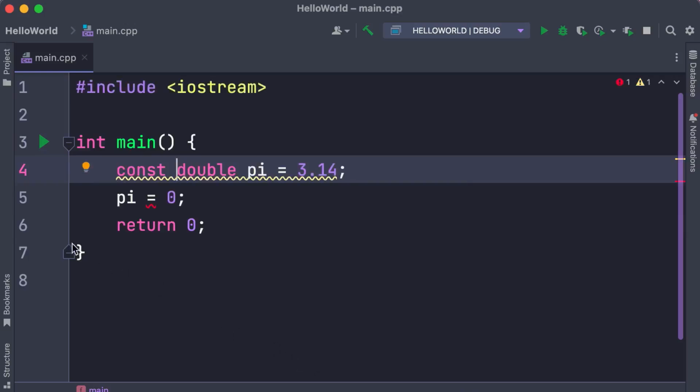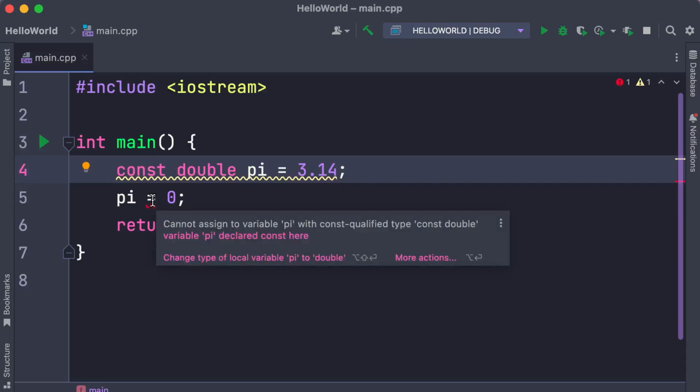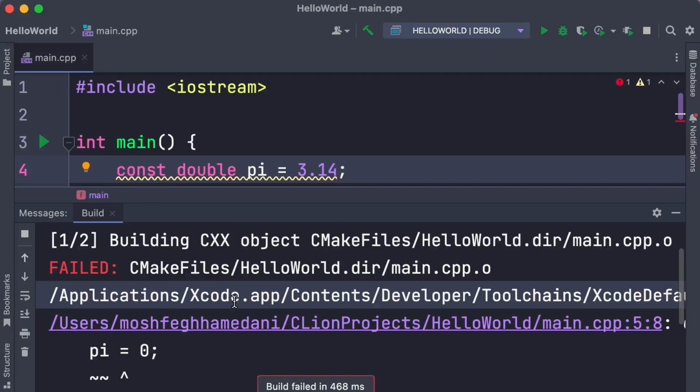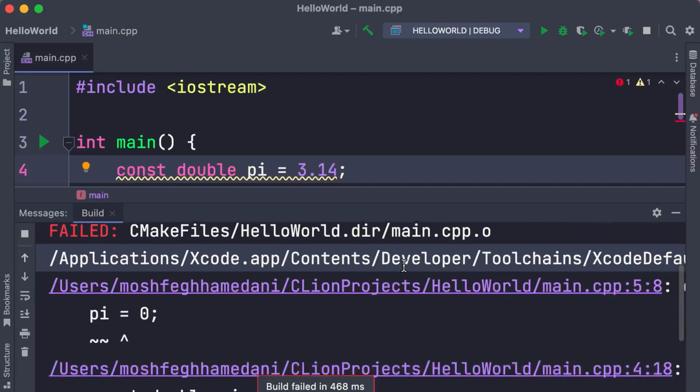Now look, on line 5, we have a red underline. That is a compilation error. So if you hover our mouse here, we see the error saying cannot assign to variable pi with const qualified type const double. And also, if we try to run our program, here in the terminal window, we see an error. So take a look.